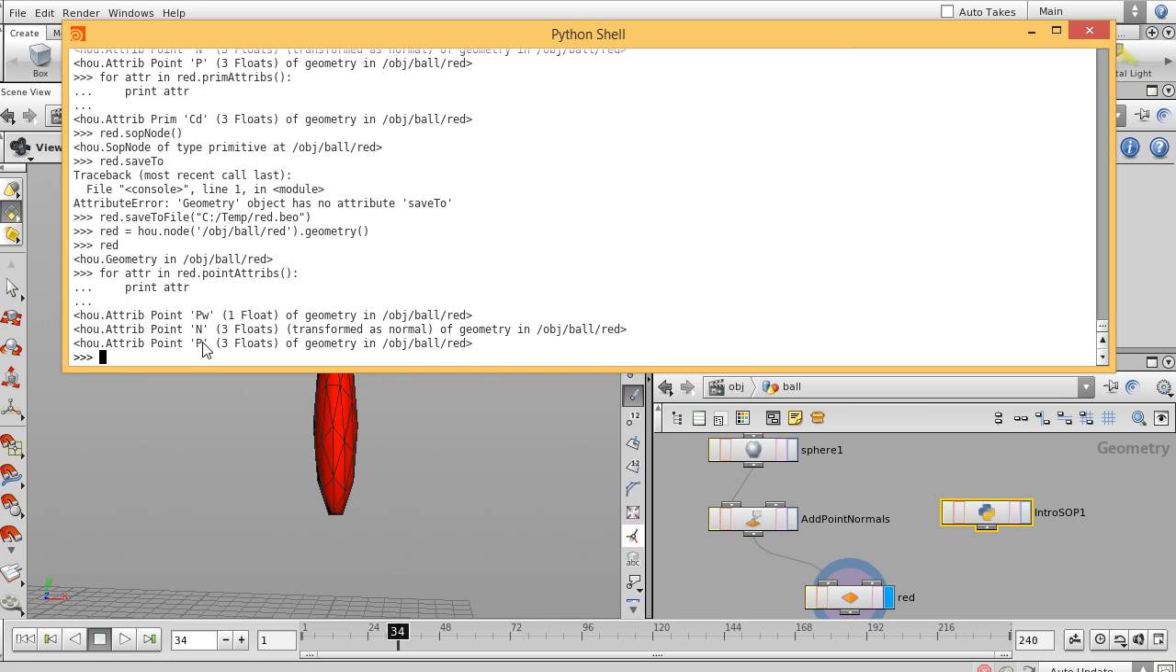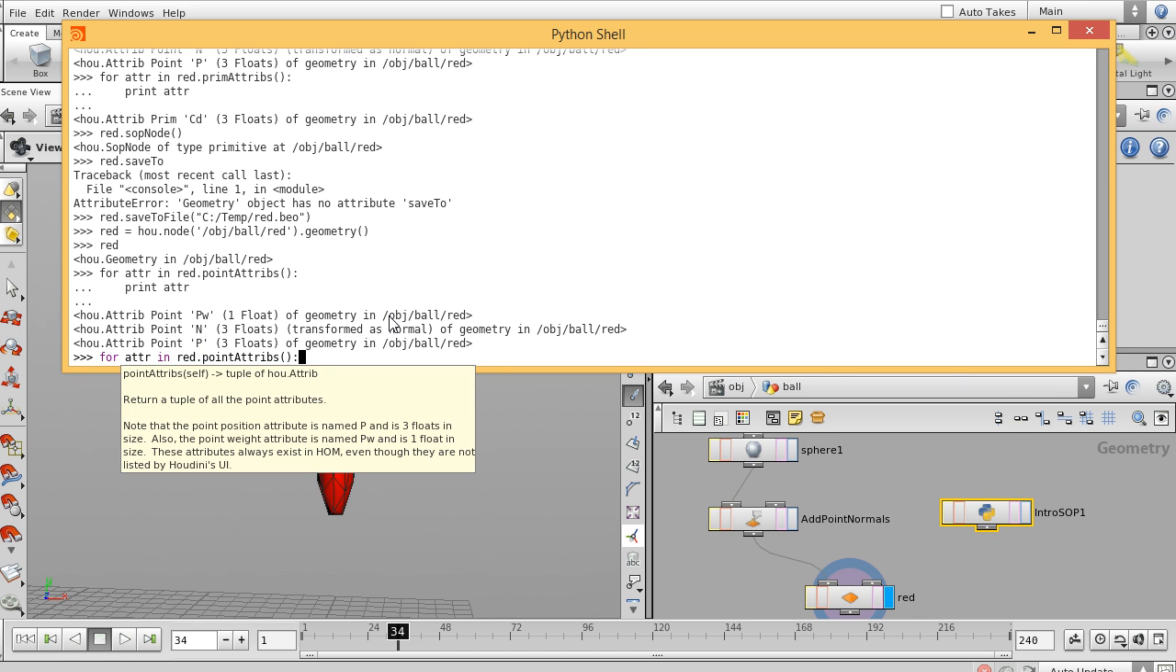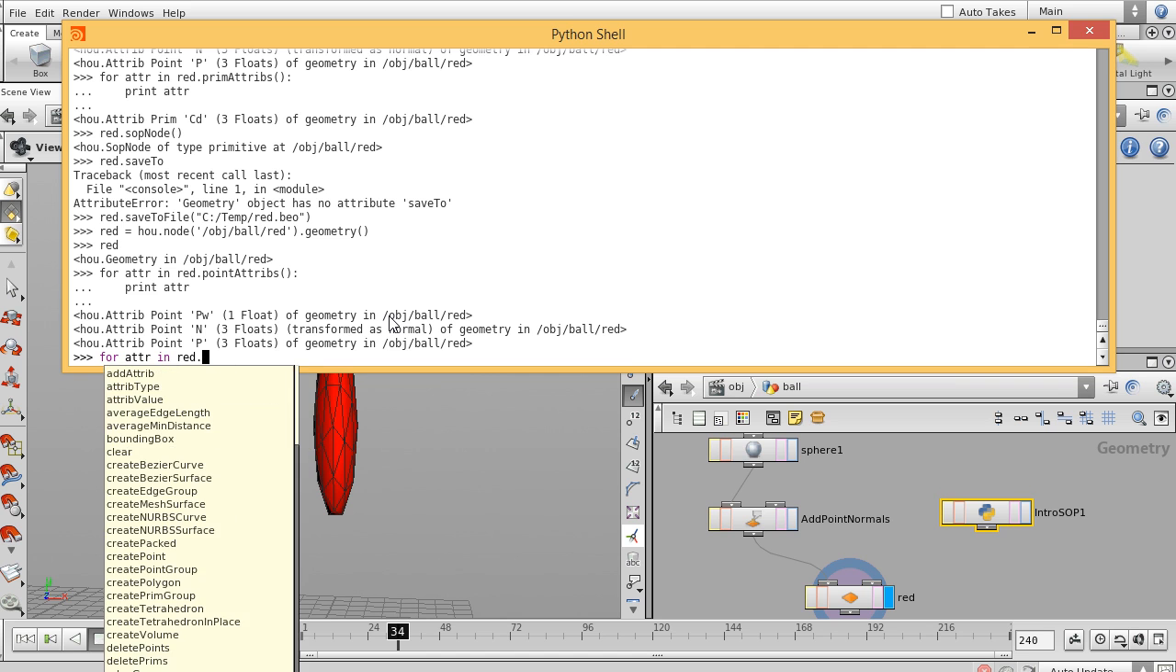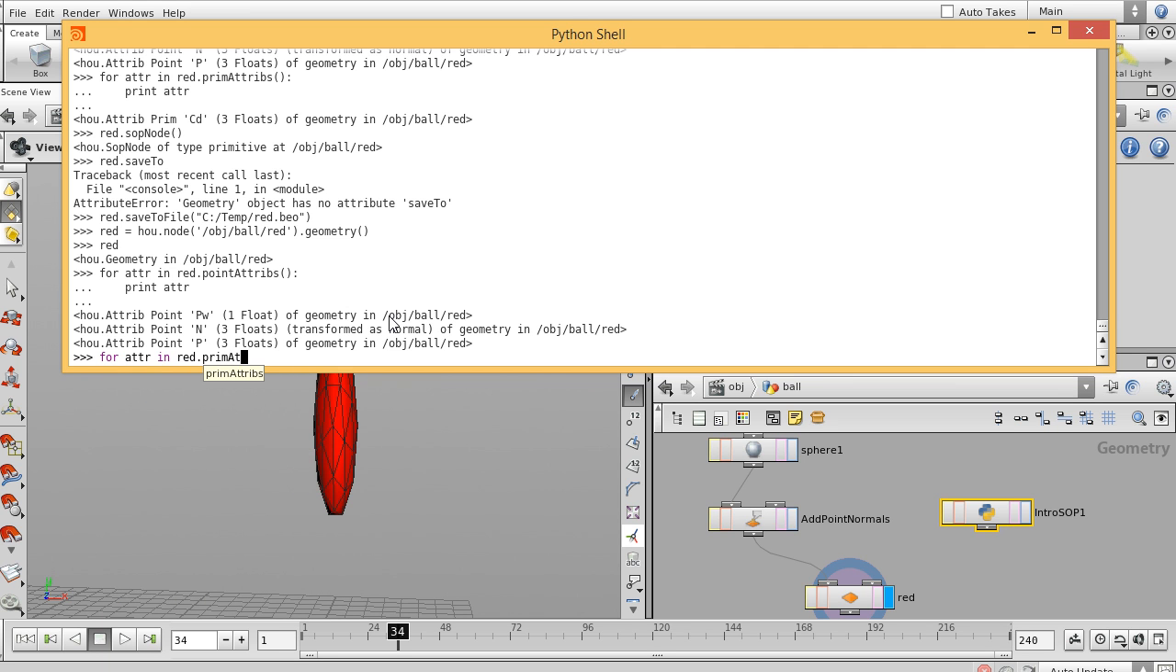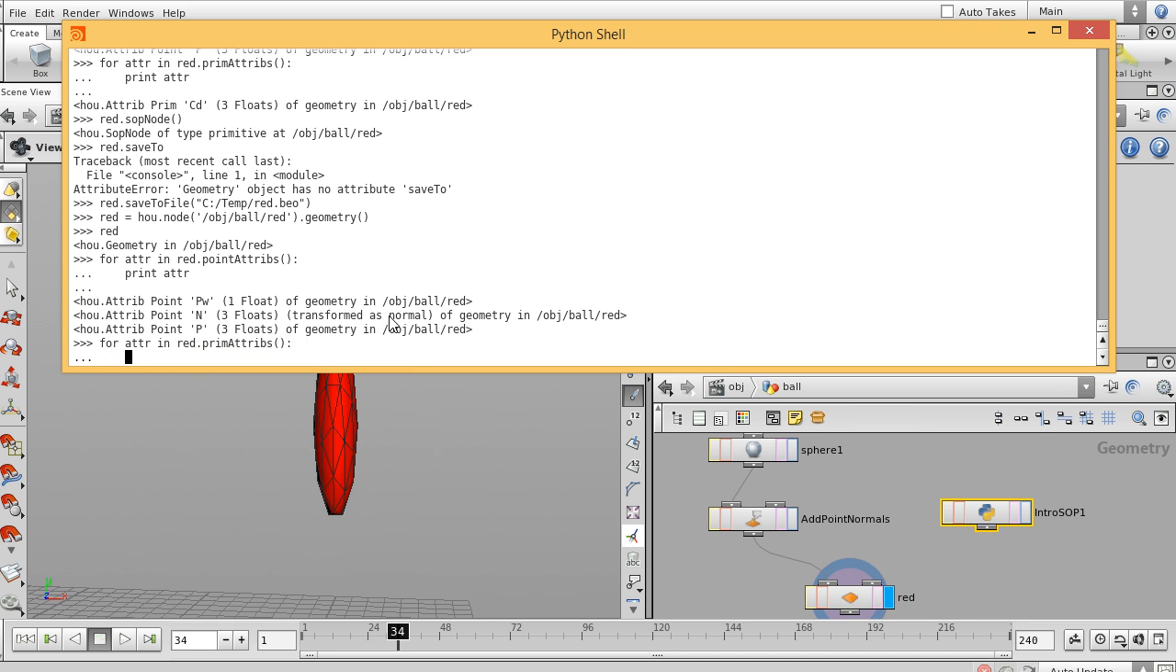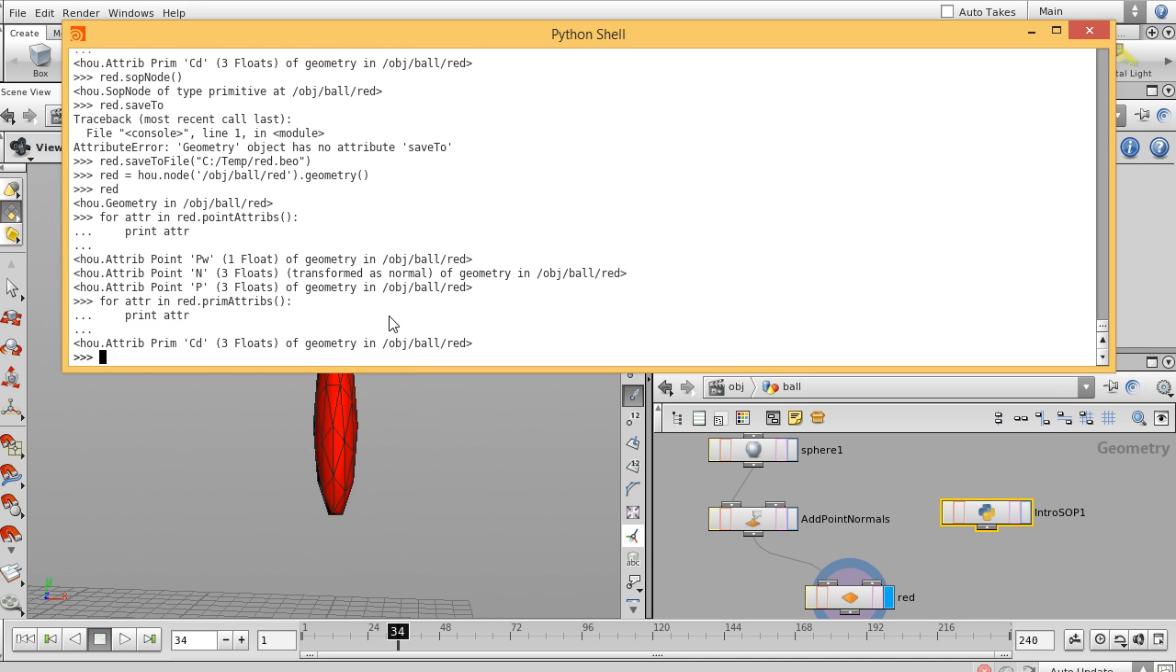Now we could extend this to the primitives as well. We're just going to extend that loop. Instead of point attribs, we are going to use prim attribs, and then print this value. We see that there is only one primitive attribute, and that is the color information. Now there is a fairly large handful of attribute methods in the hou.Geometry class, and I would encourage the viewer to look through the documentation to give them all a try.